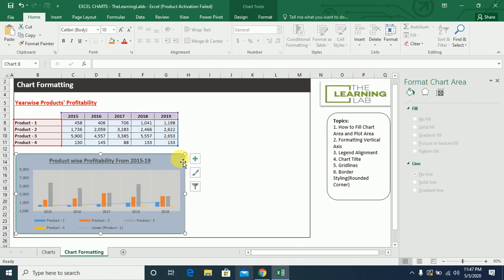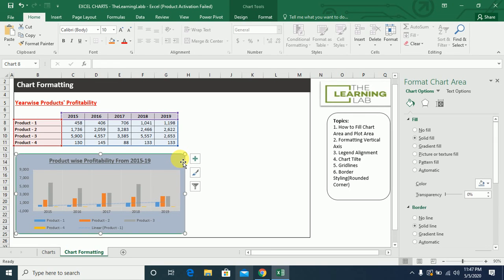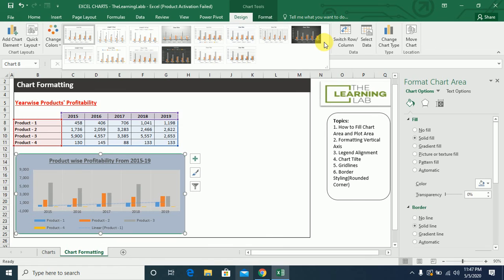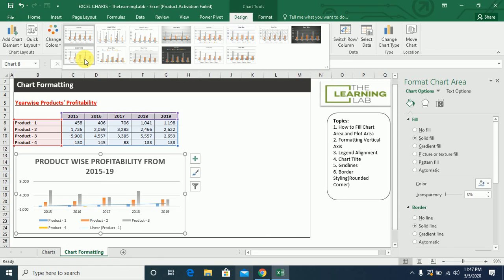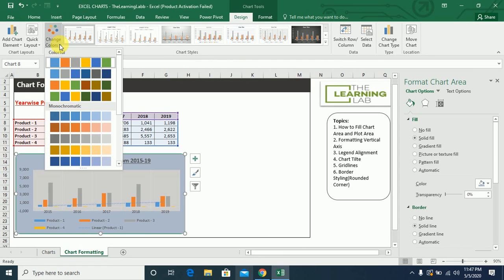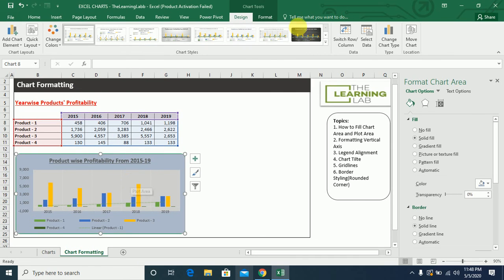Alright, so this is how you format your charts. There are more advanced options as well in Excel 2016. If you select your chart, go to design, you can see these built-in designs in your Excel 2016 under the tab design. So you can choose any of the designs which are present here. Also, you can give any of the colors to your charts by selecting any of these.